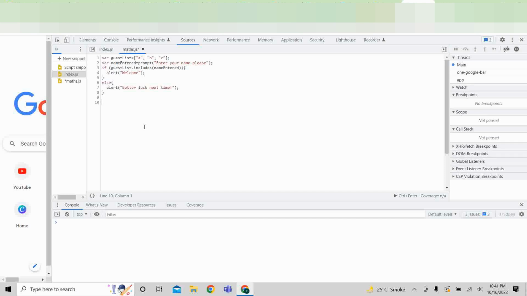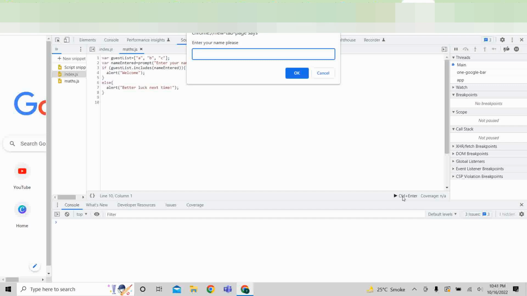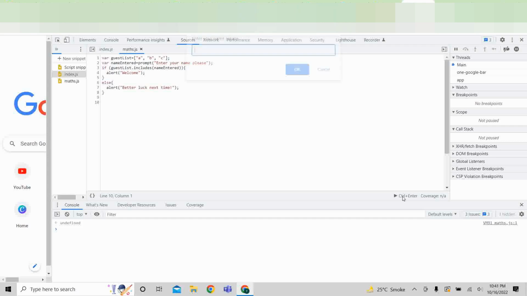So now here we are with the code. Let me just test it once, how it's gonna look like. If my name is T, better luck next time. But if my name is A, welcome. So yep, we got it.